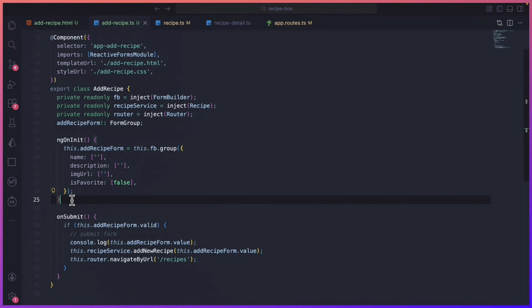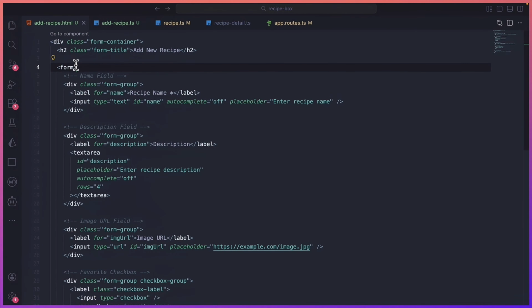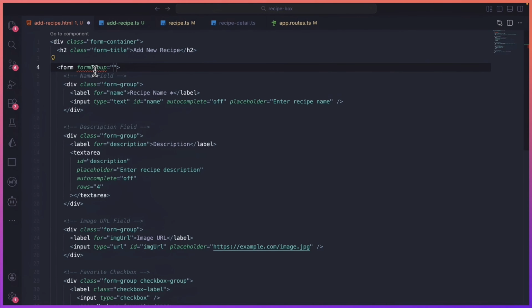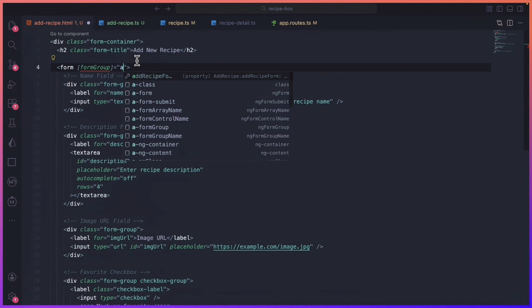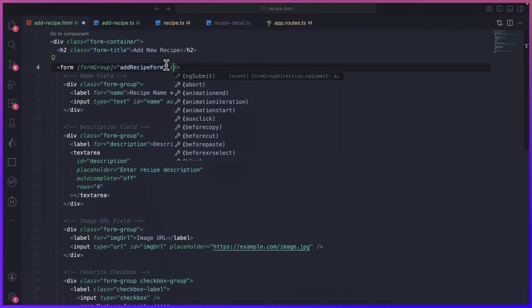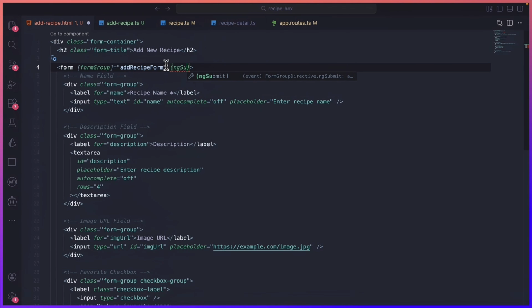And to wire the form which we created dynamically in the class to the template, let's go to add-recipe.html. In the form, let's add a property formGroup. Let's dynamically bind it with the property binding and say addRecipeForm. Let's also bring in the event handler ngSubmit equal to onSubmit.